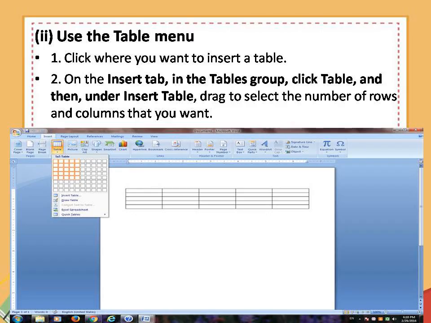Second way is use the table menu. Step 1, click where you want to insert a table. Step 2, on the Insert tab in the Tables group, click Table, and then under the Insert tab, drag to select the number of rows and columns that you want. You can see in the picture below, we have created a 5 into 5 table, 5 rows, 5 columns, by just dragging it.